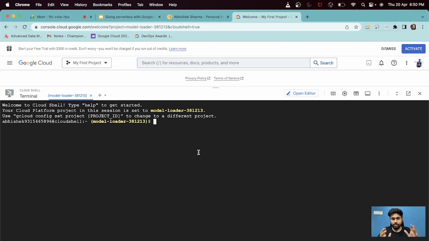So let's assume this particular Cloud Shell is your local laptop. Currently, in my local laptop, I have the code. So first I need to bring my code here. For doing that, let's create one folder called portfolio. Okay, let's get into that folder.